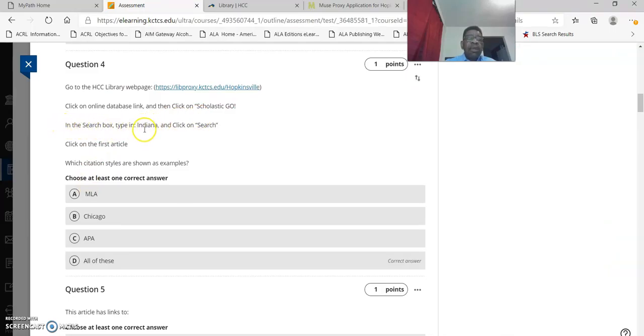And then you're going to type Indiana in the search box and click search. And it asks you about the first article, and it asks you about citation information. It tells you to click on the first article, and you have to select one of these answers. And when you select the answer, you'll get a response that'll say yes, correct, or sorry, no, incorrect. And your grade will go directly into the grade book, so your instructor will be able to use Blackboard to see what your score is on here. And that's as simple as it gets for taking the Stack in the Deck test.